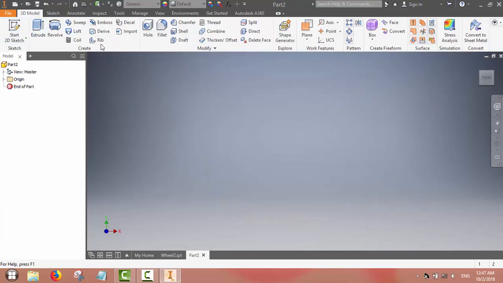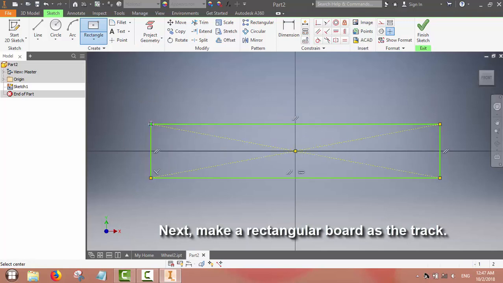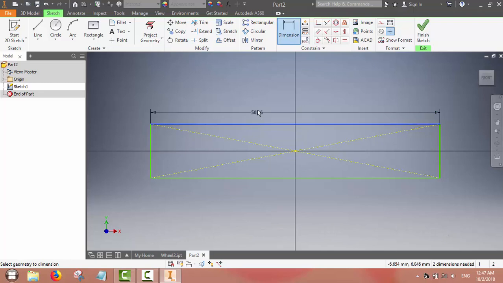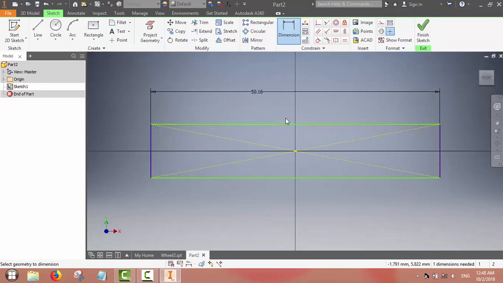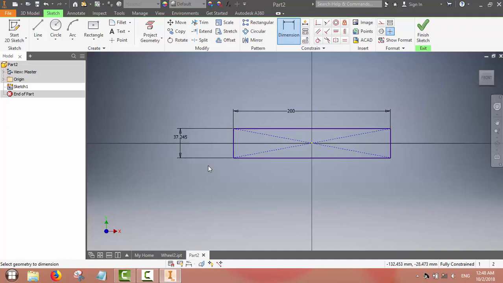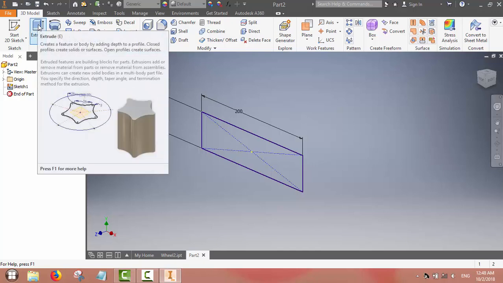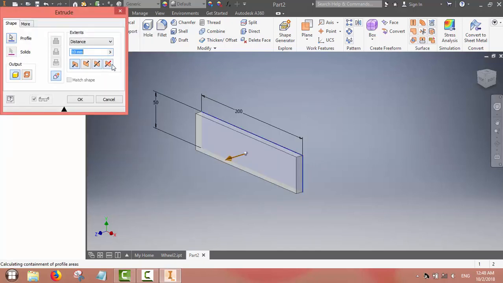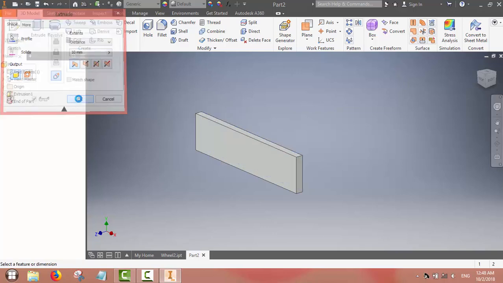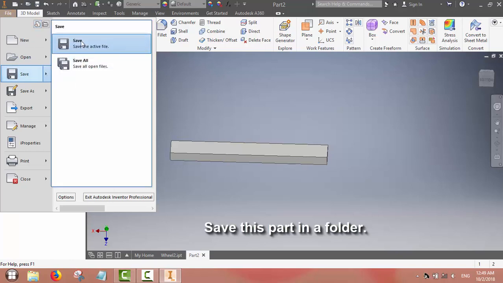Now open a new sketch, and now we will make a track which will be a rectangular slab. This rectangular slab or board is 200 mm in length and 50 mm in width. We can give thickness to this slab by using extrude command. So we can give some thickness. So now this rectangular board is ready, and we will save this.